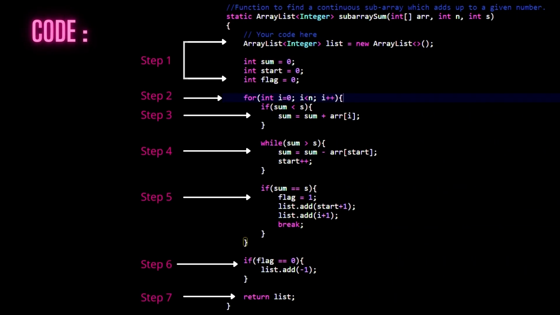Now let's step into the code. I have divided the code in several steps. Let's see the step 1. In step 1, we'll be initializing the required elements. First, we'll initialize the list. Then we'll create 3 variables: sum, start and flag.